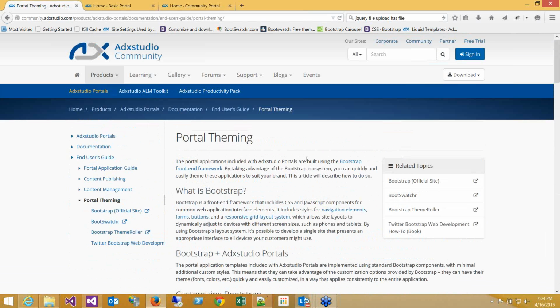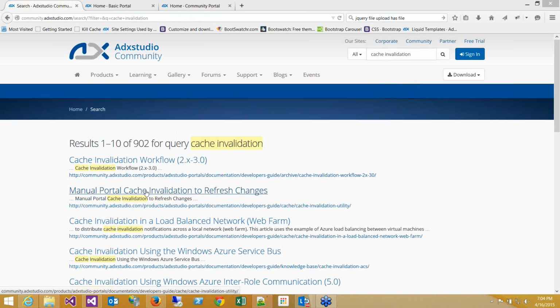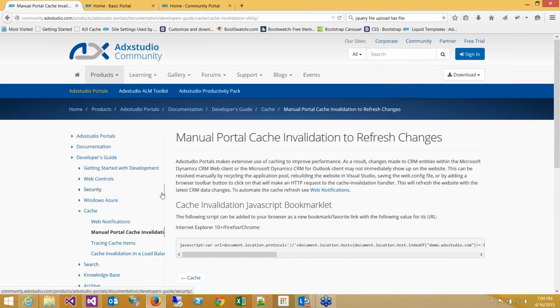It's also just a good practice for those of you who are developers or work a lot within the CRM. One thing you might want to do, if you haven't already, is go to the community portal, go to the search and type in cache invalidation. That will take you to a link called Manual Portal Cache Invalidation to Refresh Changes, which is just a little JavaScript bookmarklet that will refresh the server cache for your site on the CRM.